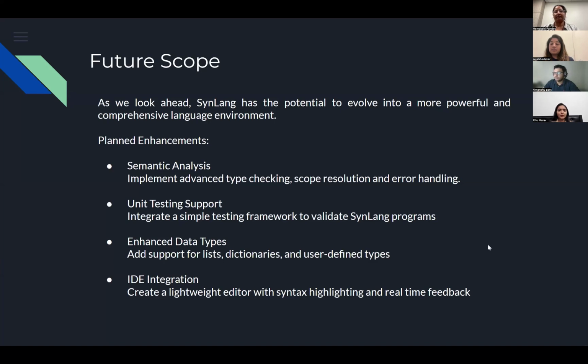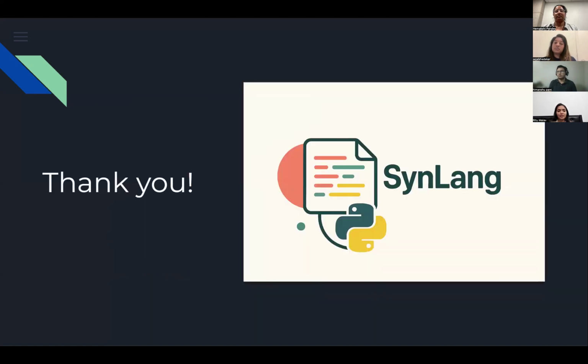Discussing the future scope of our SimLang, we plan to implement semantic analysis, adding type checking, scope validation, and stronger error handling. The future features will include unit testing support, complex data types like lists and dictionaries, and we also plan to implement a lightweight IDE integration to make SimLang even more interactive. So that's all about our SimLang. Thank you.